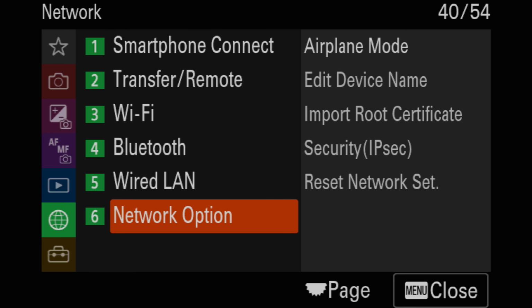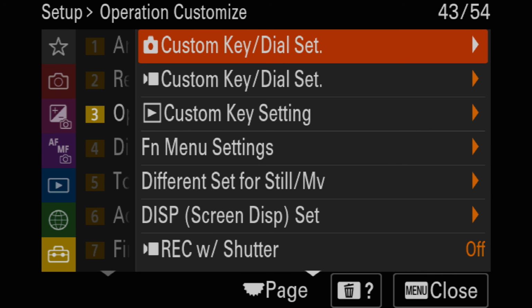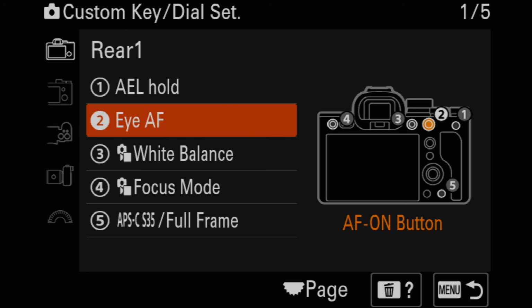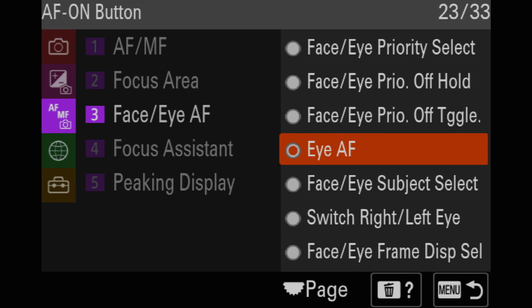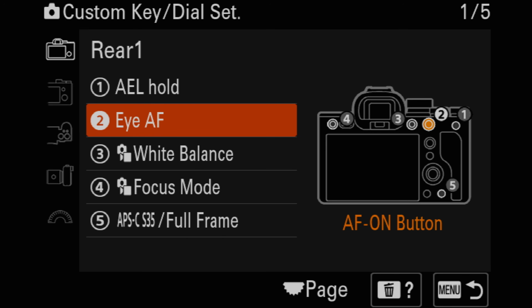So to custom map the eye AF to the AF on button, you're gonna have to go to the yellow toolbox and down to the third option, and then custom key set for photo. Then on rear one options, go down to the AF on button and find the eye AF and set that as the main control. I already have mine set, but you're gonna have to select it in the purple AF settings.